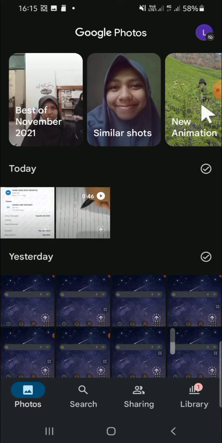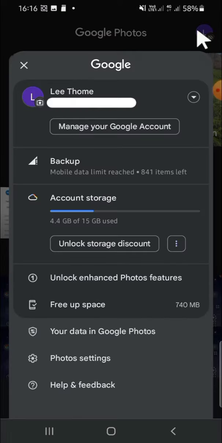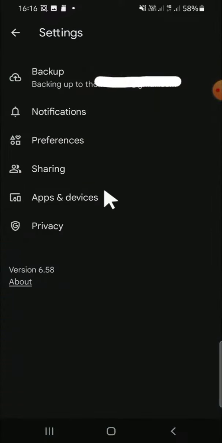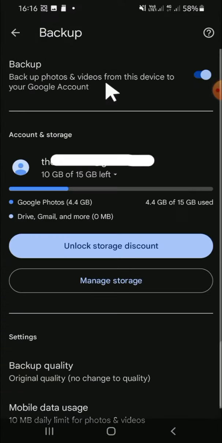And after that, you just need to click on this profile button right here, and this is your Google account. And if you want to back up your photo to Google Photos, you just need to click on photo settings right here, and after that you can click on backup, and make sure that you activate this backup option, so your photos will be backed up to your Google account on your Google Photos.